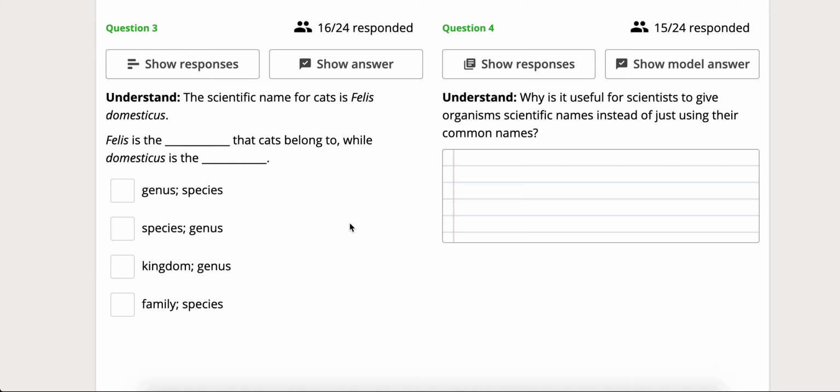Moving on to question 3. The scientific name for cats is Felis domesticus. Felis is the something that the cat belongs to, while domesticus is the something. From the info above, please select either A, B, C, or D. So pause this video to give that a try.